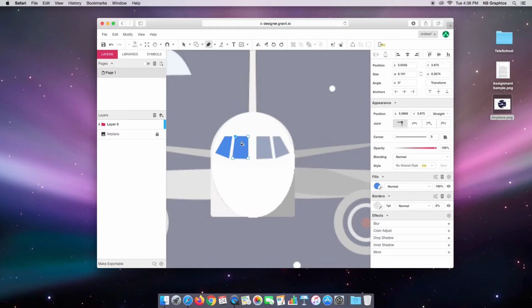Now, you could take these two and copy and paste them, mirror them. But they're simple enough, so I'm just going to go ahead and redraw them. And you'll notice the fill color is still the same. And the stroke or the border is not showing up because I put it in transparent mode. Okay, so I've got the windows of my plane in place.